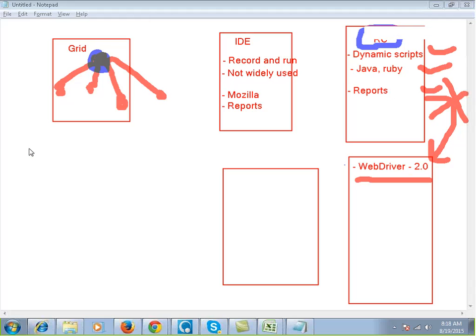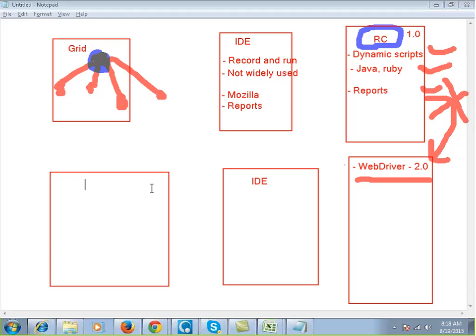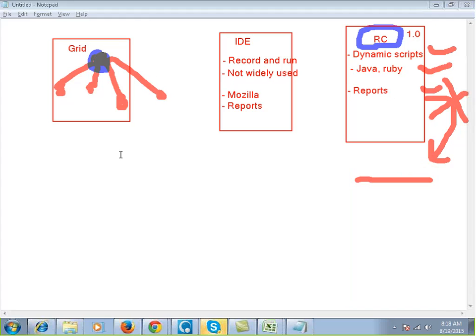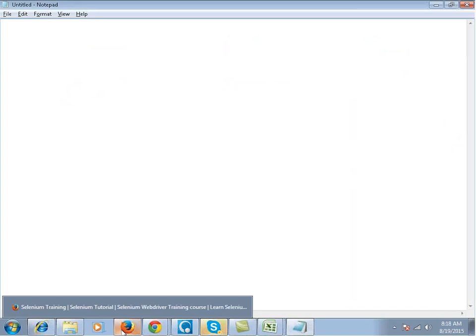IDE is still there, and the versions have changed for IDE. Grid has evolved into Grid 2, which supports WebDriver as well as RC. So this is what Selenium does. Selenium has evolved. Now, primarily Selenium is for web-based applications. It is not for desktop-based applications.